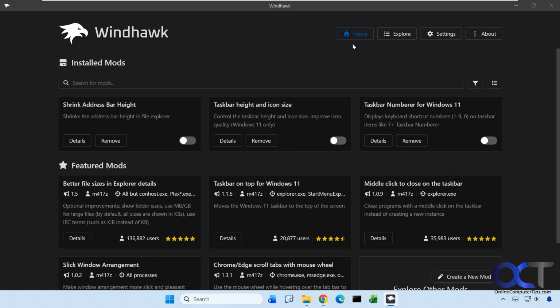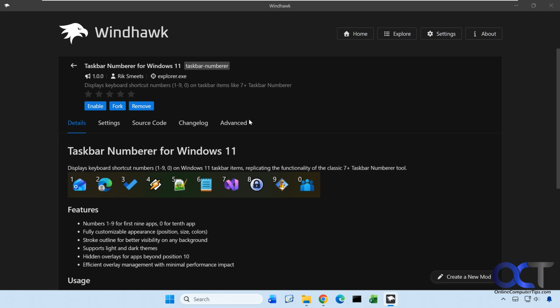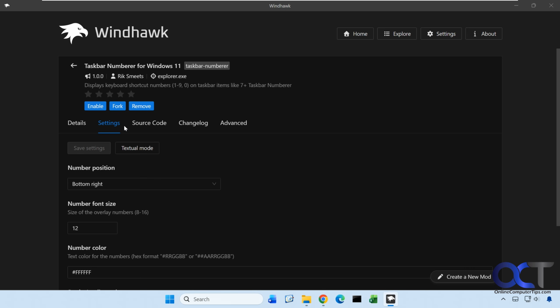And then it will be in your Home section. And then you can enable it or disable it as needed, remove it, go into the details, enable, disable, remove from there as well. So you can see it shows us what it's going to do here. And here are the settings for it. So let's enable it first.